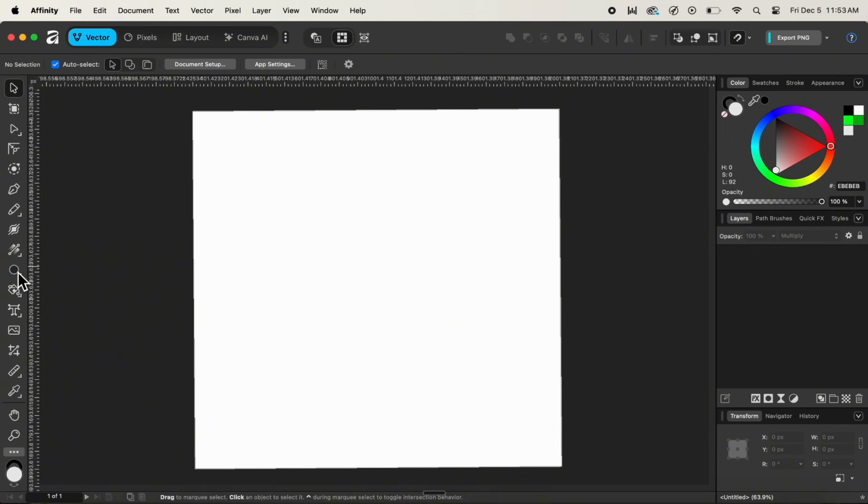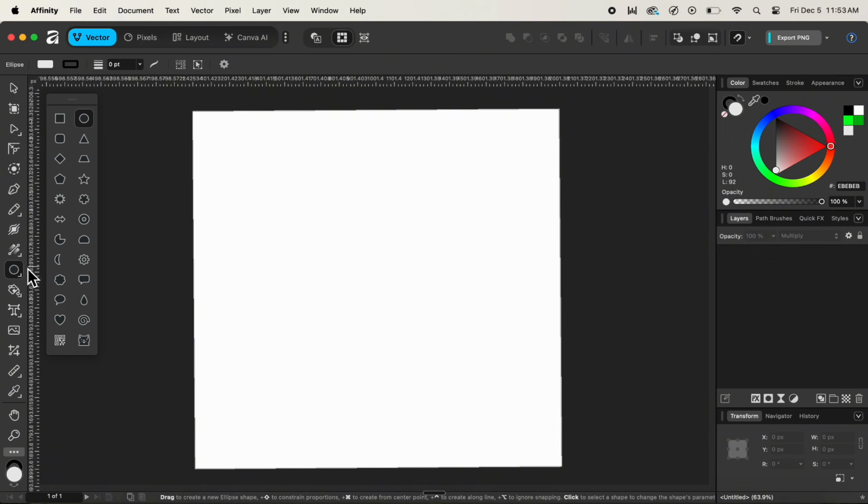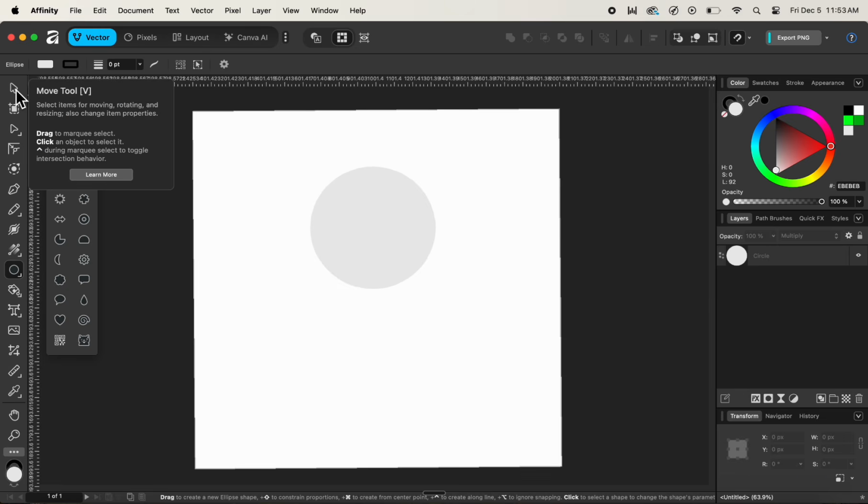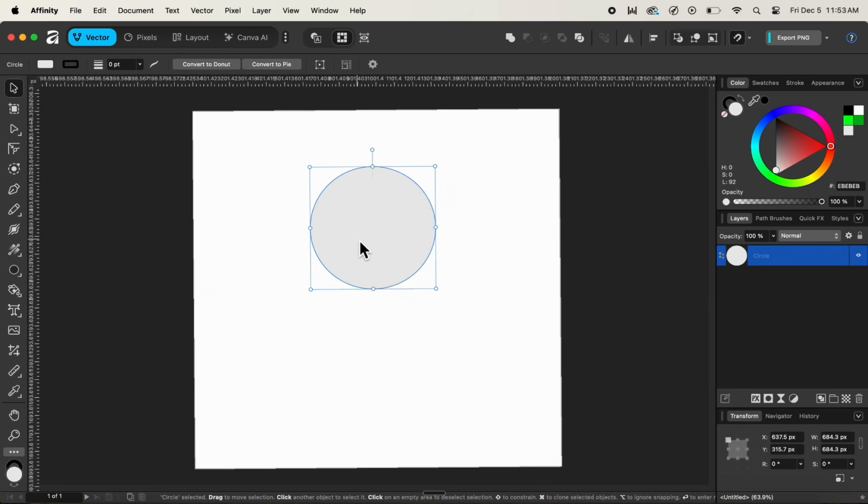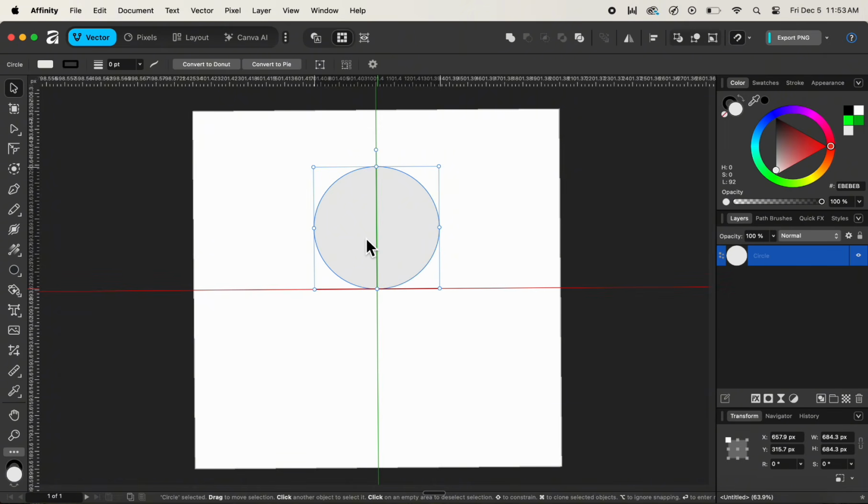So to access a shape, let's navigate to our toolbar and select the ellipse tool. After that, click on your canvas and drag. You can hold down the shift key to create a perfect ellipse like this. After the ellipse is created, let's select our move tool and then align the ellipse right to the center of the canvas like so.